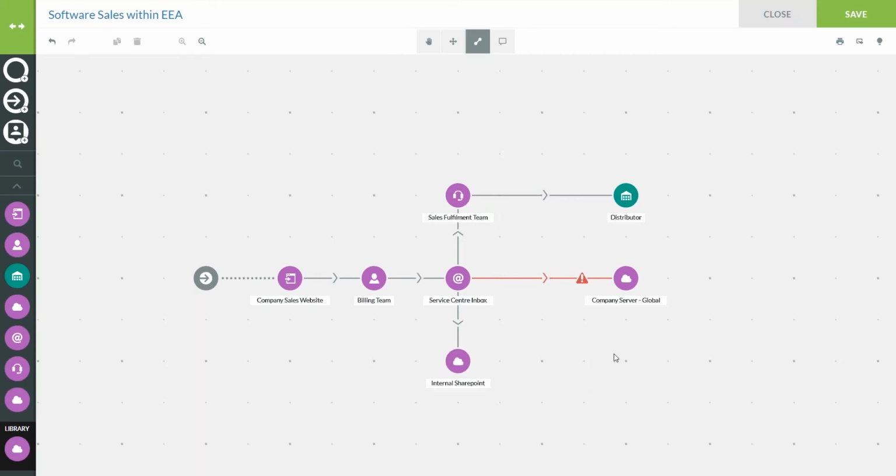We have got one connection here which has a hazard symbol on it. We will explain in more detail what this is indicating as we go through, but just to give you an idea of our process map, these middle sections here, so our company sales website, our billing team and service center, are based in the UK. Our internal SharePoint is using the custom location of Microsoft Azure. The company server itself is based in the Bahamas, and our sales fulfillment team and our distributor are based in France. The reason we do that is so that when we come to the report, we can illustrate the function of cross-border processing and also processing of data outside of the EEA as well.